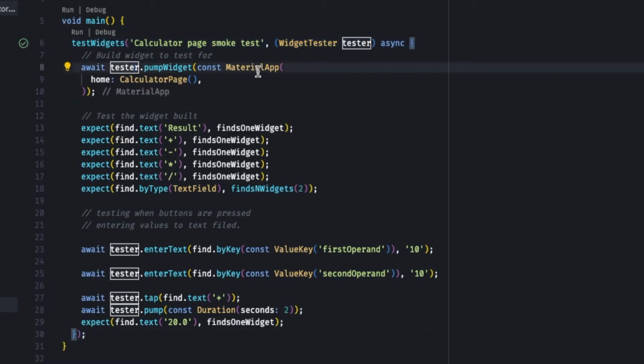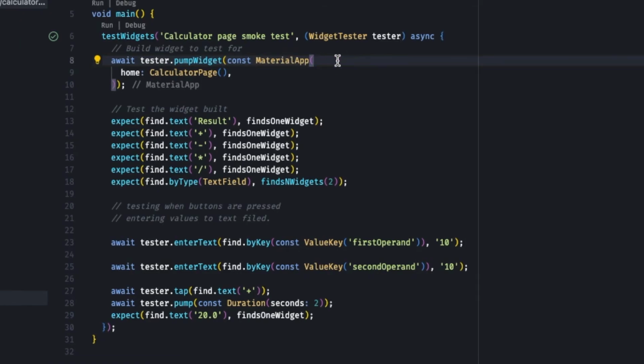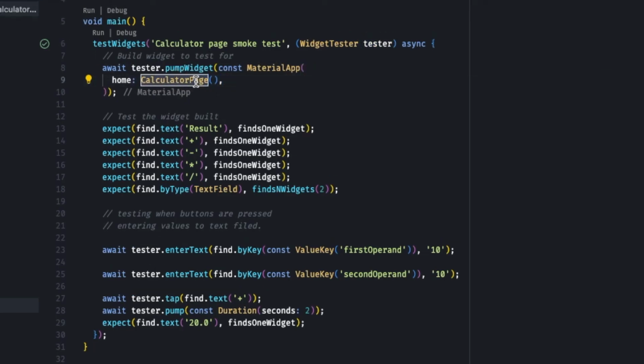So first, before testing, let's bring the widget in front of the application, right? Whenever you open the app, that open needs to be clicked by you. Since we are doing the testing through our program, we need to say, Mr. Tester, please pump the widget. That is our calculator page. The main important thing here is, why aren't we writing only the calculator page? Why are we using a material app? Since our calculator page uses a scaffold, we need to give a material app over here.